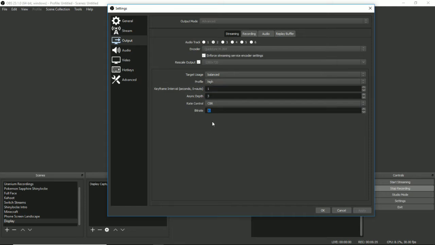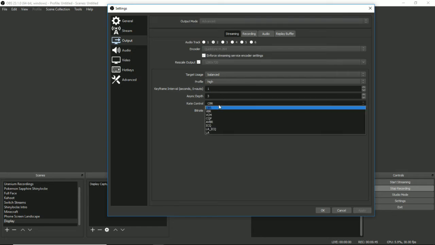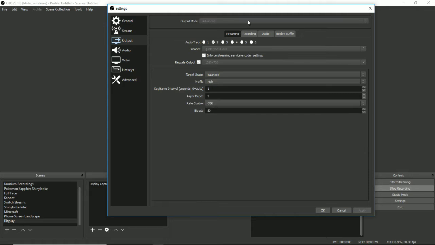Your bitrate, you can change whenever you want. I have it at 50. You can make it look as much as you want by changing it. And your rate control should be CBR. I'm not sure if the other ones are good, but I have been told that CBR is the best, and I've tried a few of the others, and CBR is the best. Alright, so that's it for streaming.